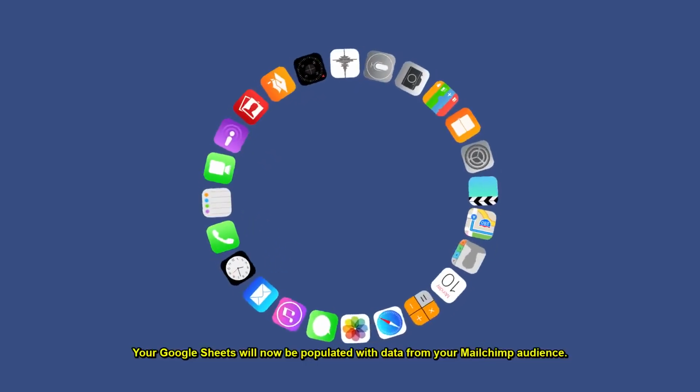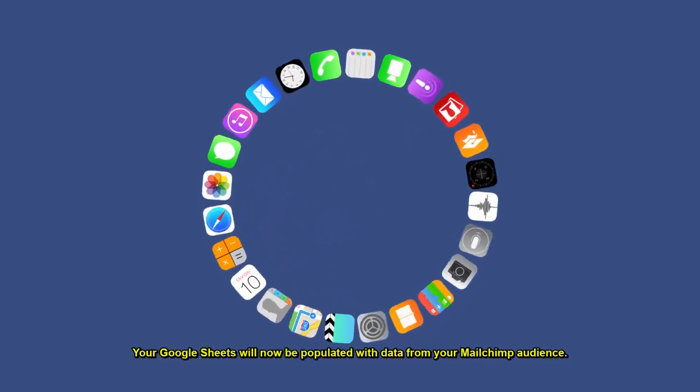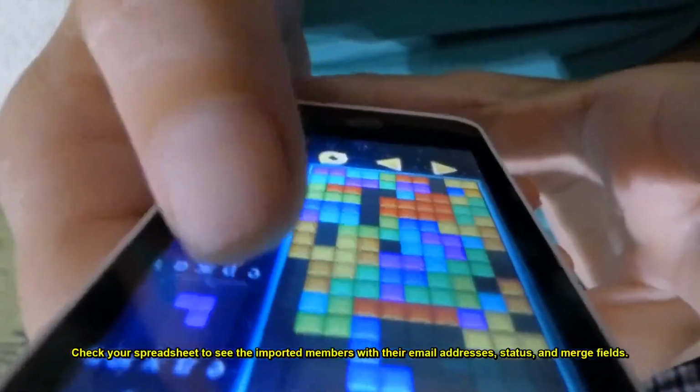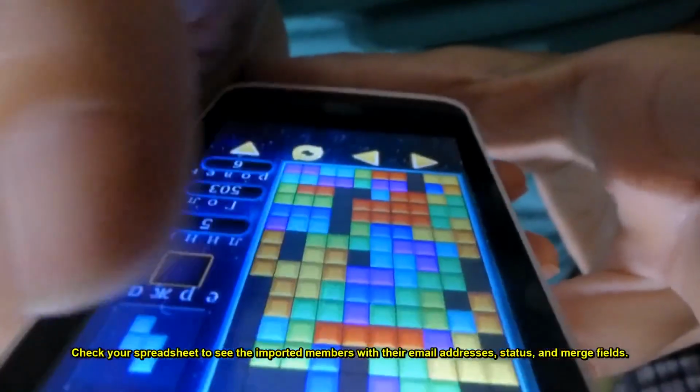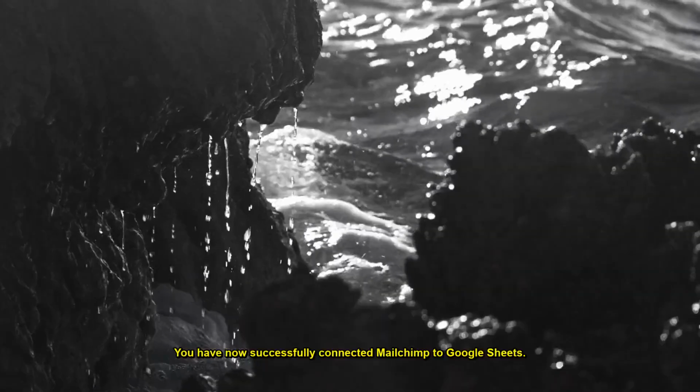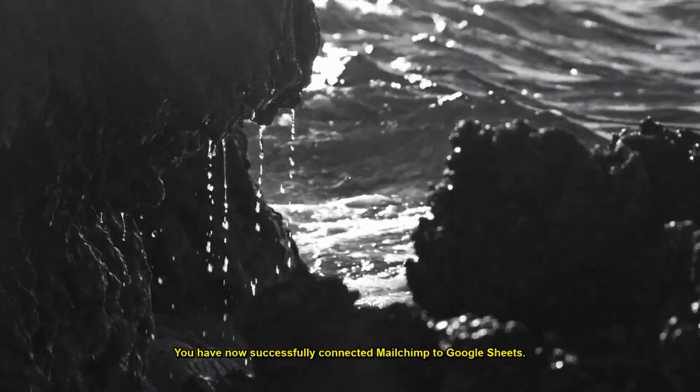Your Google Sheets will now be populated with data from your Mailchimp audience. Check your spreadsheet to see the imported members with their email addresses, status, and merge fields. You have now successfully connected Mailchimp to Google Sheets.